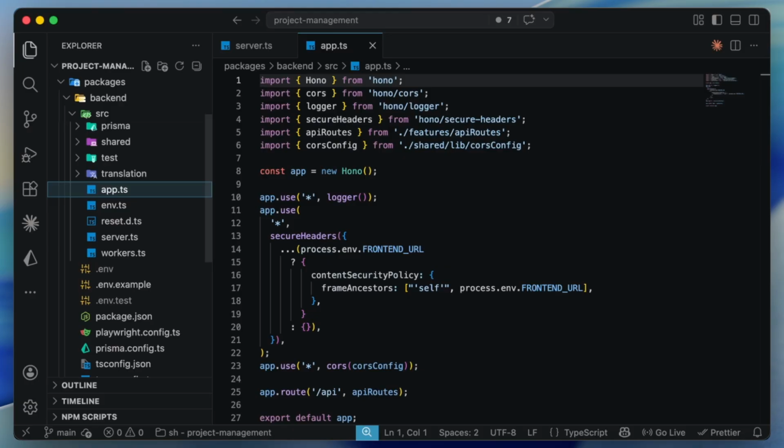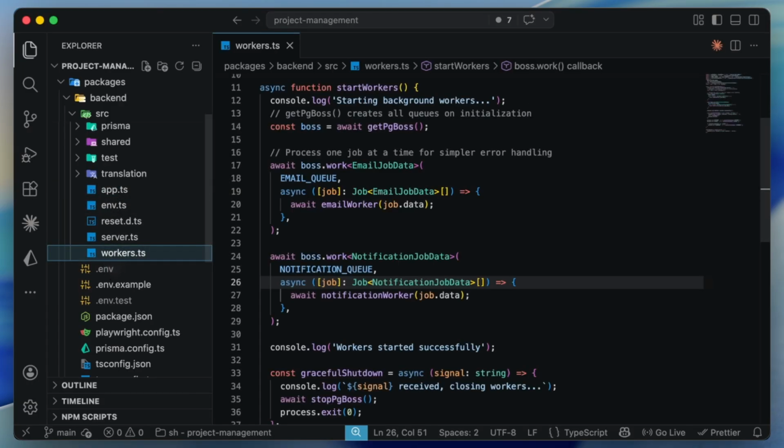The real work lives in features. Workers is the entry point for the background worker process. It's what runs when you start the worker script. It boots PgBoss, the Postgres-backed job queue, and registers one handler per queue. Today there are two, one for email and one for notifications. Each handler pulls a job off its queue and runs the matching worker function.